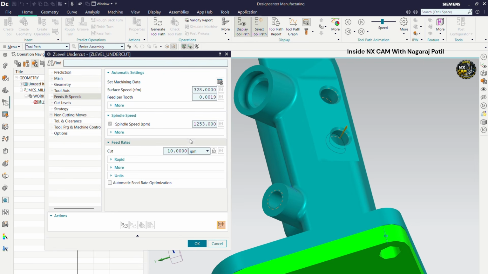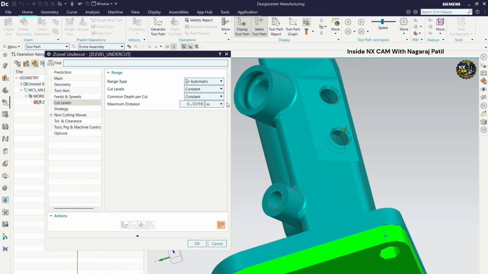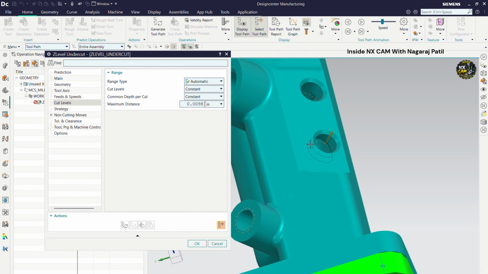Then give feed and speed. Here I will give spindle speed as 1250, and this is inch per minute. You can take a value; I will give 100 mm. After this, calculate cut levels. Automatically it will take from after specifying the cut area.